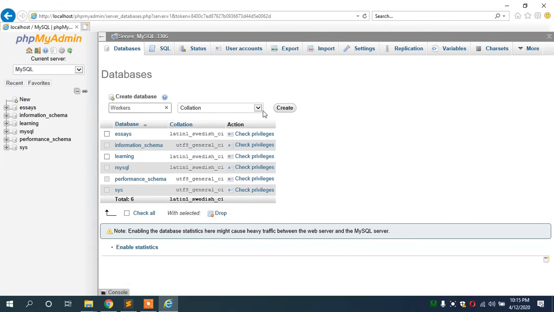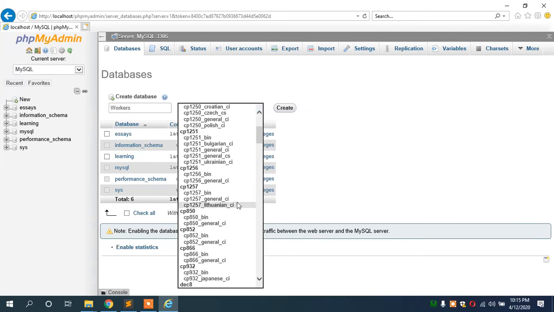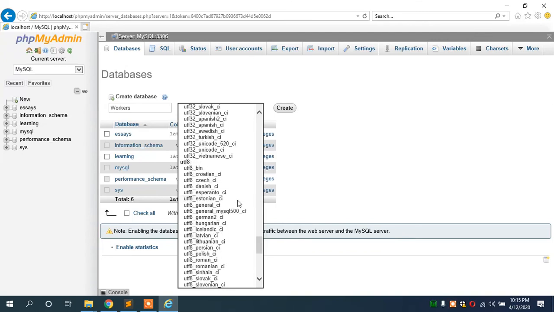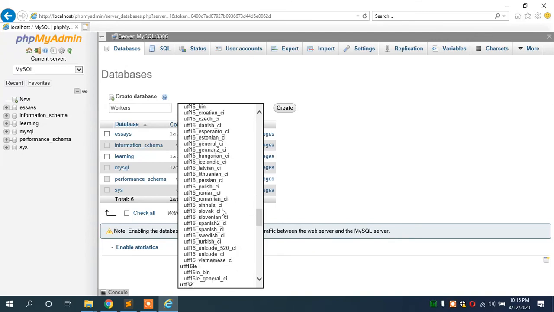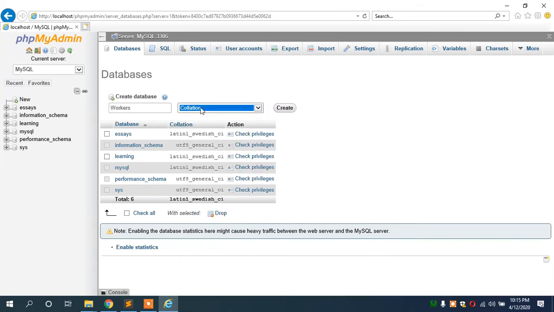Then collation, here you can choose whichever one that you like, whichever that is compatible with your system, but I just like to leave it the way it is. You can just leave it that way. Then click on create.